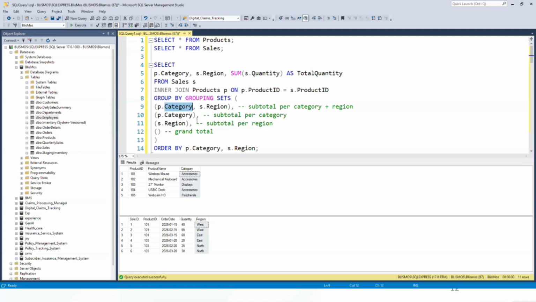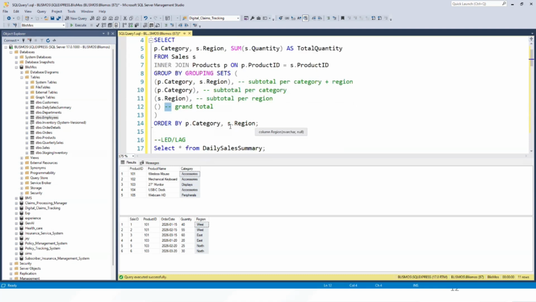Then I'll pass this grouping sets function. In order to get the subtotal per region, I'll be using the category from the product table and region from the sales table, then the subtotal per category and per region from the sales table, and then a grand total of it. And then I have ordered by the category and the region. So let me execute this.